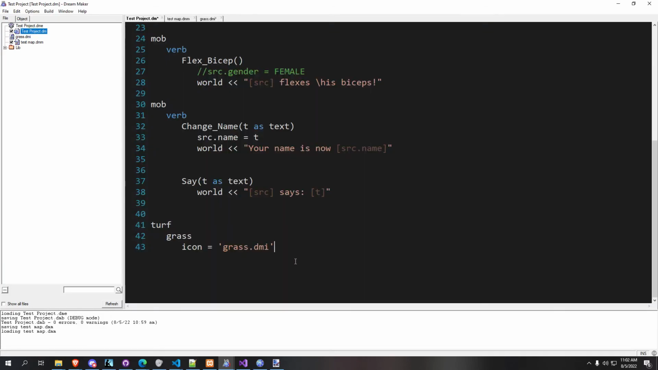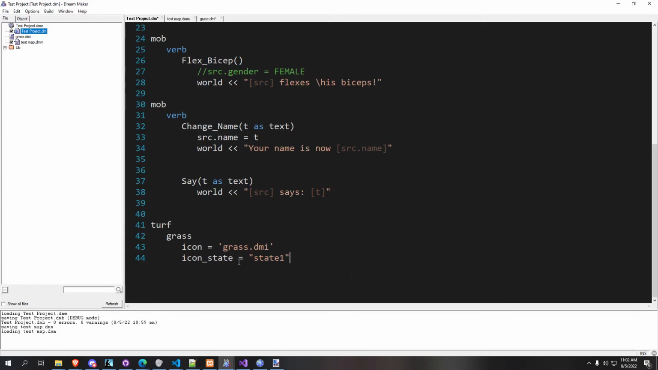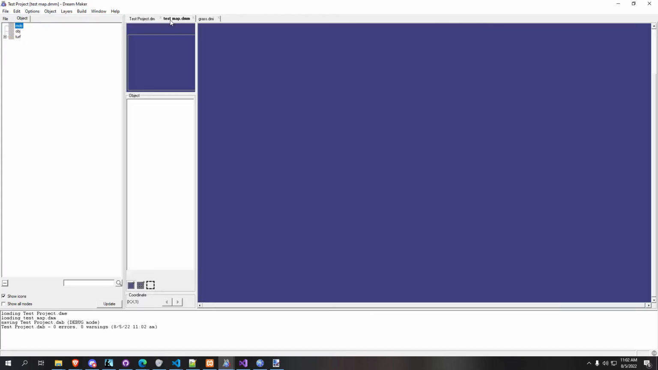And in here, we've defined grass, but let's give it the icon state so it knows which state to use. I'm going to set this to state 1. That's what I named it, right? Yeah, state 1. So now we know what icon file that our turf grass is using and what icon state it should be using from this file. So we're going to build compile. No errors, that's great. So now let's go back into our map.